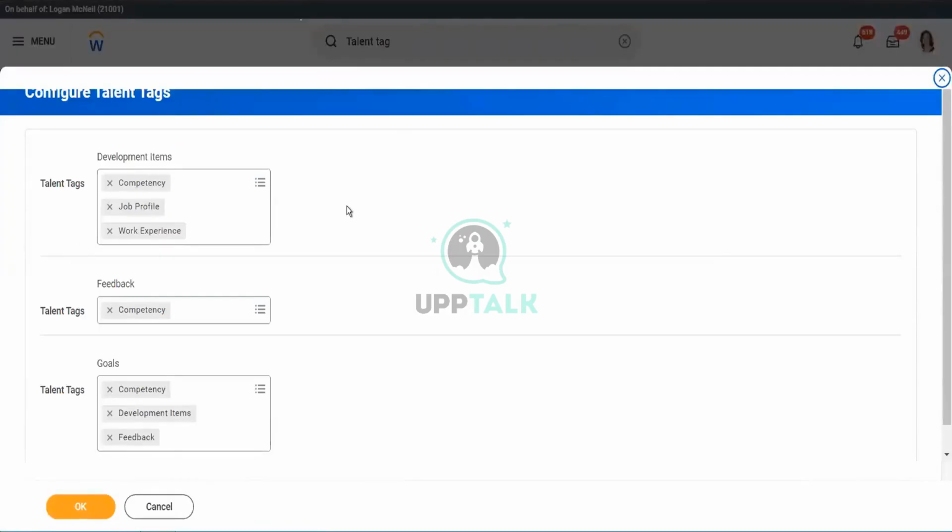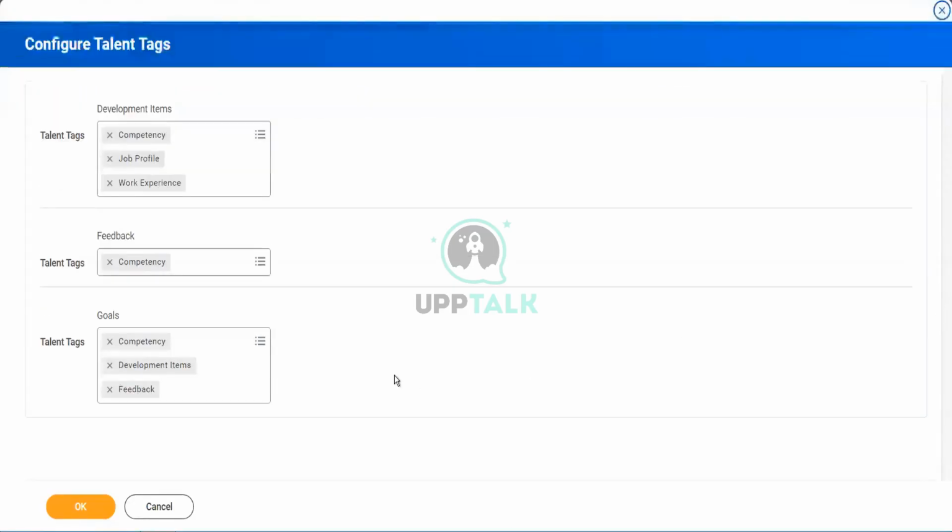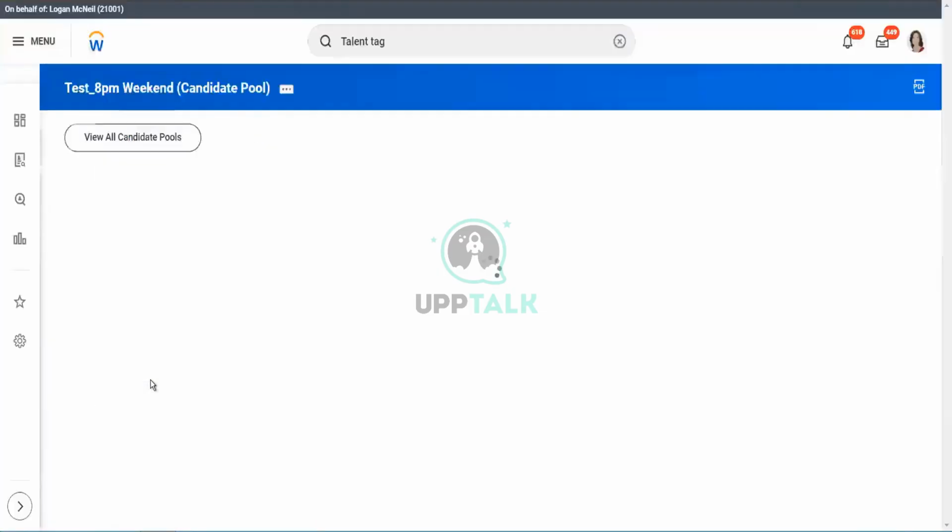The task looks a bit different. Talent. Development items could be tagged to these things. A feedback could be tagged to this competency. A goal could be tagged to these competencies, development item, and feedback. This is something different. Candidate tag is different.